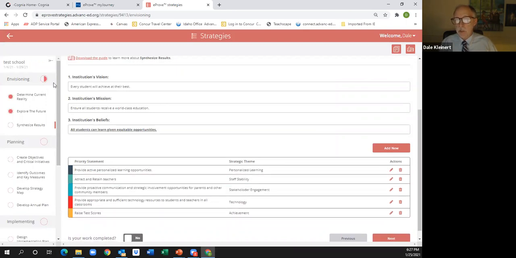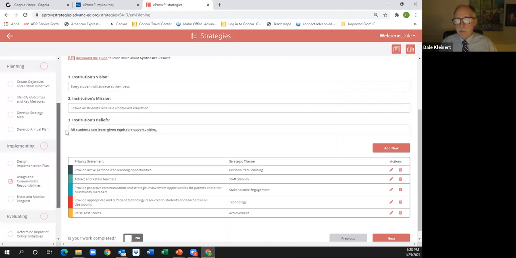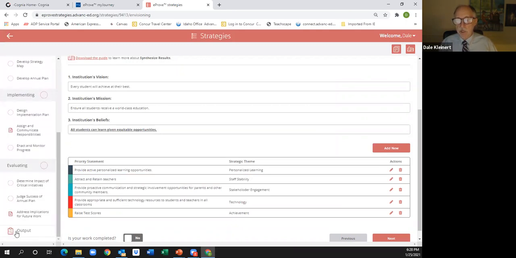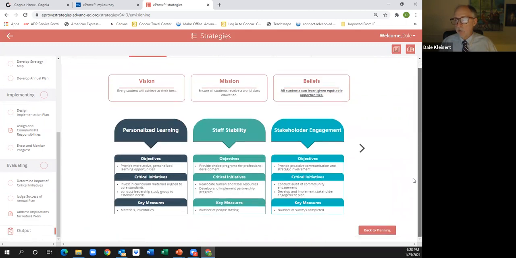The other thing that I can do that's very, very nice is I can go over here and I can pull this sidebar down. And down at the bottom, I've got a button called Output. Output shows me what this looks like. And so I've got, there are 3 objectives that I put in today. This one is provide proactive communication and strategic involvement, and I called it stakeholder engagement. So those are 3. Notice there are the mission, vision, and beliefs.